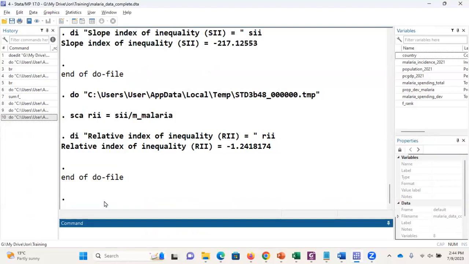Now, this is pretty much something you can compare with the concentration index you're going to see in a while. So the relative slope, or relative index of inequality, is what you see there. It's very easy to compute. You see, I was talking about these things like they're something very difficult. It's very easy to compute.